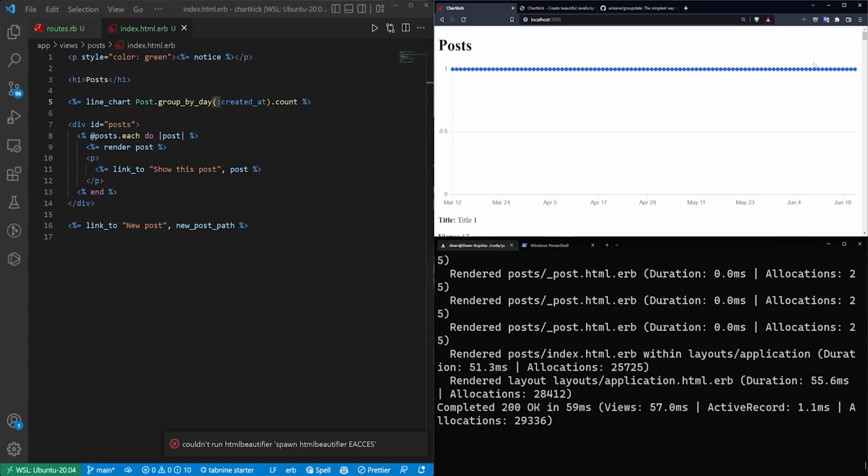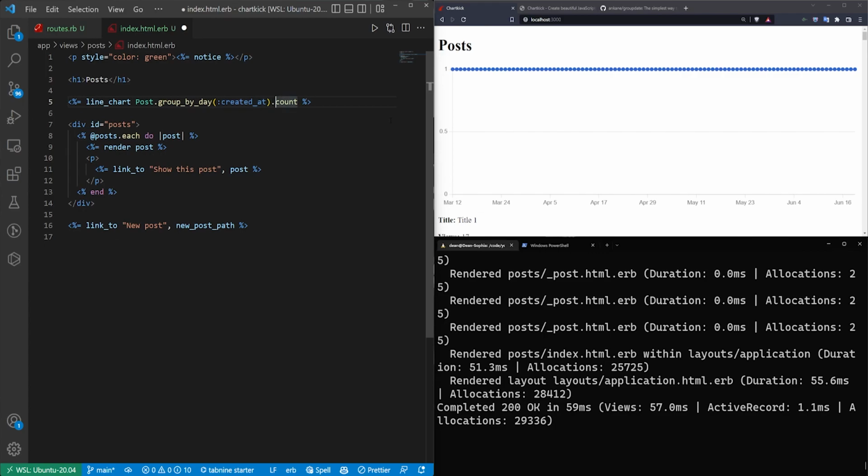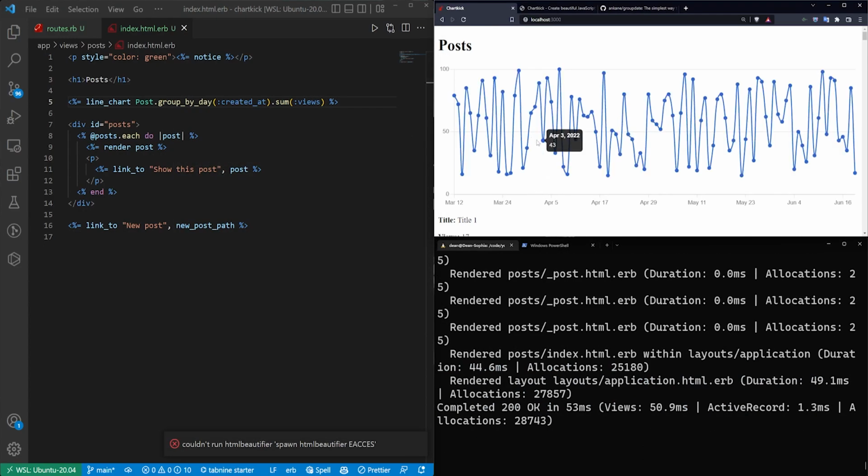Now you can see here the number is 1 across the board, so this really isn't an interesting chart. Now what we can do is, instead of having this .count at the end here, we can do a .sum for the :views. And just by changing that one line, we can now see how many views we got on each day. Now, of course, we only have one post per day, so this is a little bit weird, but you can sort of see how this will help you to visualize what your trends are over time.